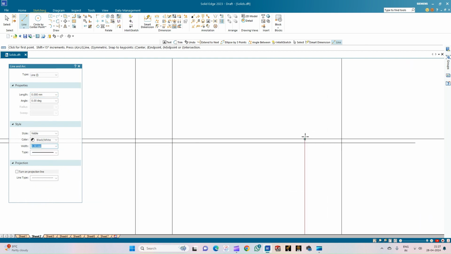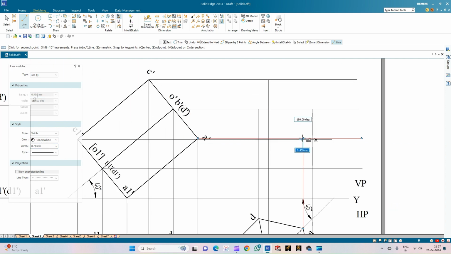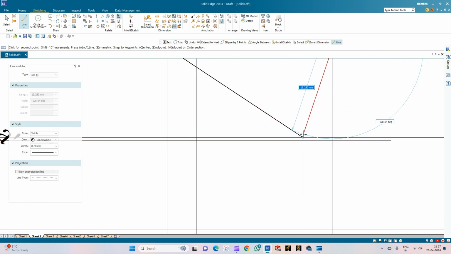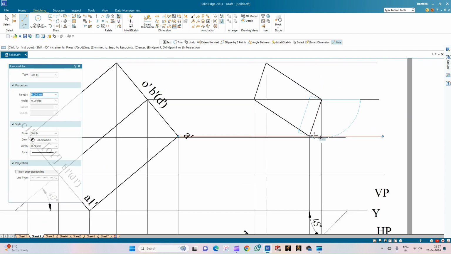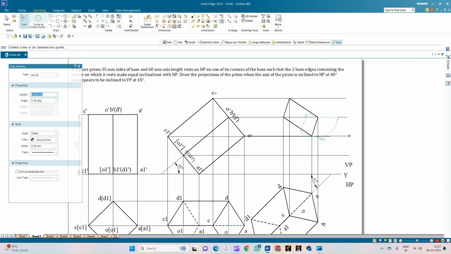So let us start with the point A, and finally with the point B, C, D, and back to the point A. So this is the top face of the square prism. So now let us draw the projection lines from the bottom face of the square prism.